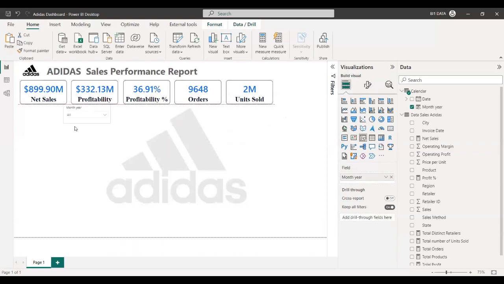So you have two options. Either you add it here somewhere, or you add it above, or you add it here.